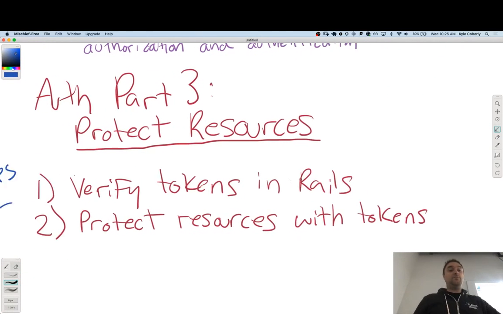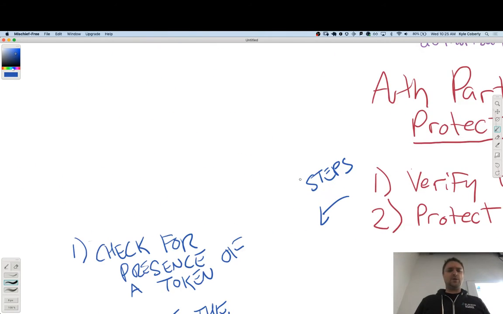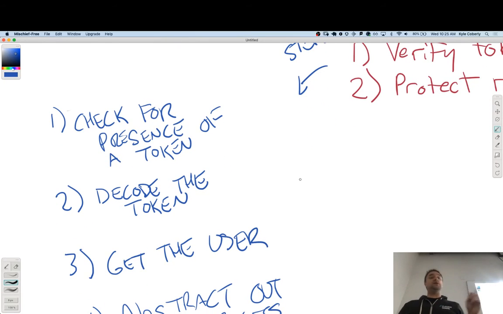So now, by the end of this lesson, you should be able to verify tokens and protect resources with that verification that you've done. So first thing that we need to do is check for the presence of a token. If they didn't send us a token, no sense in going much further, right? So we just immediately go like, nope, not allowed.